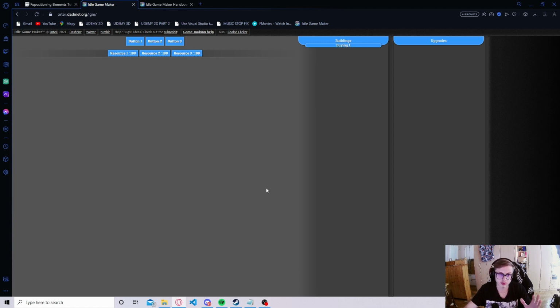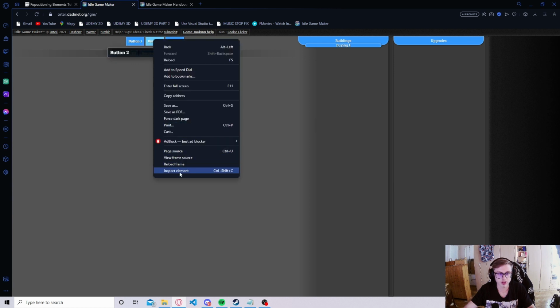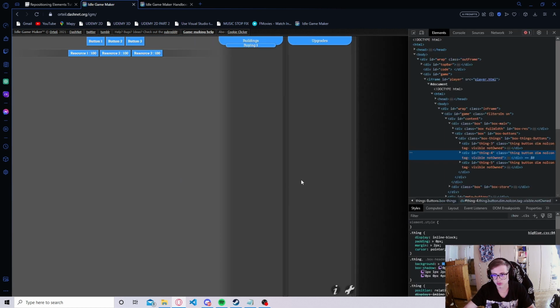However, it won't save, but that's fine because we can get a feel for how it will move. So when we right click on this button, or any kind of button really, and click inspect element, we can see the individual button here, right? You can see that it highlights it on the screen for us, but we are not looking for the button.